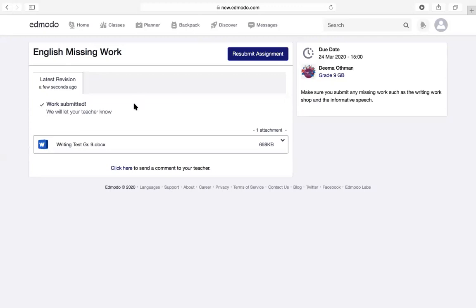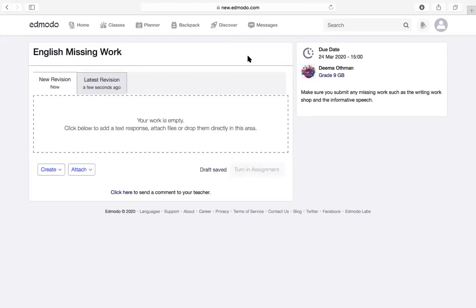Teacher, what if I submitted the wrong work? Can I resubmit? Of course you can resubmit. You can go to the resubmit assignment, and then using the same way that we discussed before, you can upload your assignment and turn it in. So this is how you can turn in assignments.